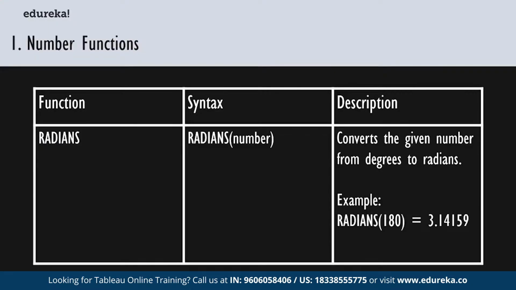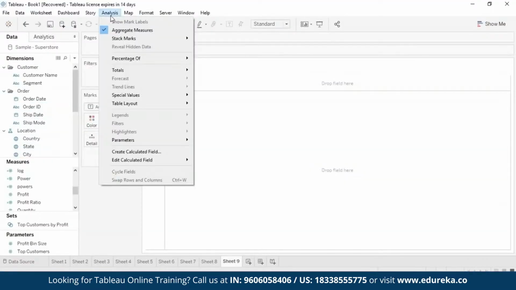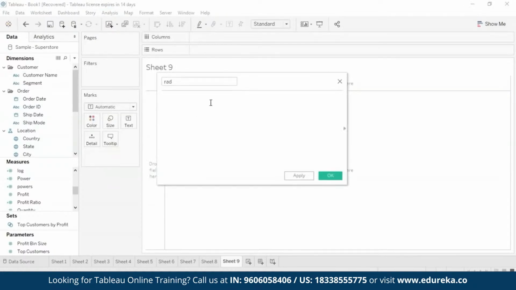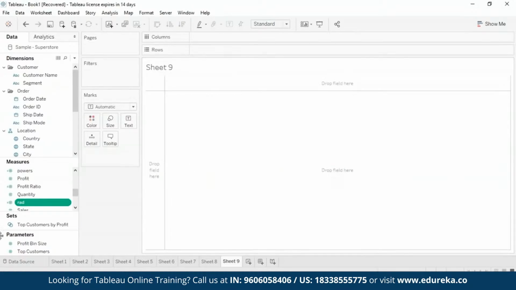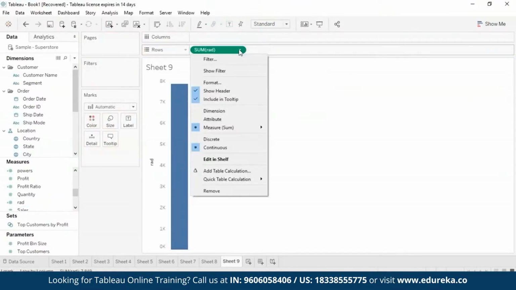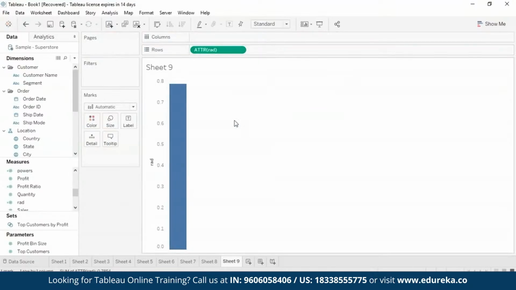Next, we have radians, which basically does the opposite of degrees. It converts the number given in degrees to radians. So I'm going to go here again. Earlier we had converted pi by 4 into 45 degrees. So here I'm going to put 45 degrees, and let's hope we are getting pi by 4. So I'll take this rad calculation, put it here, and we get 0.7854, which is also pi by 4.